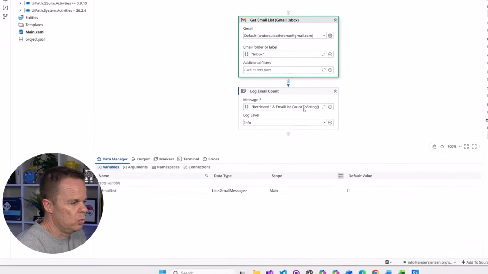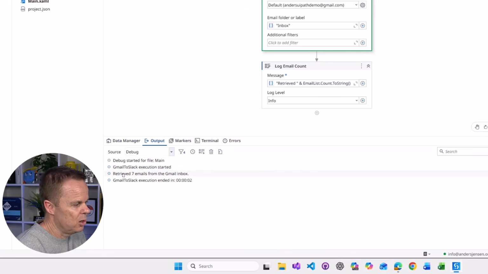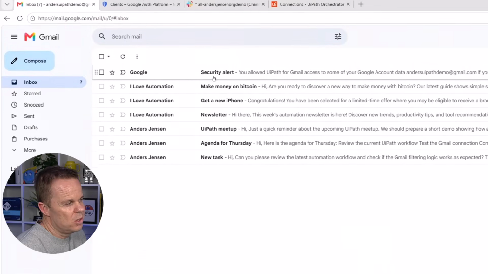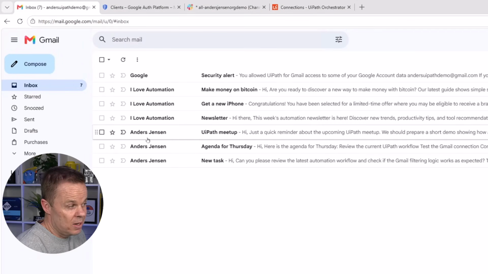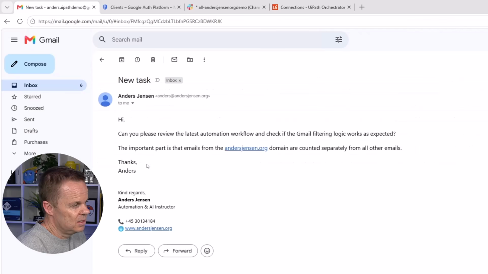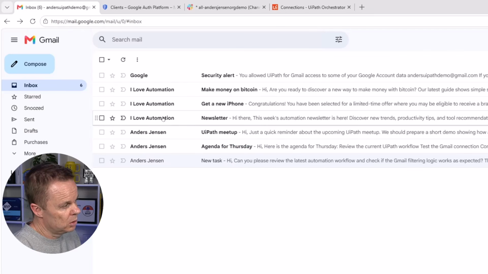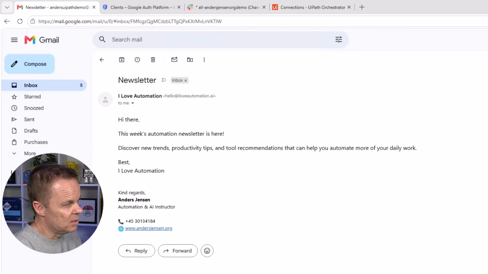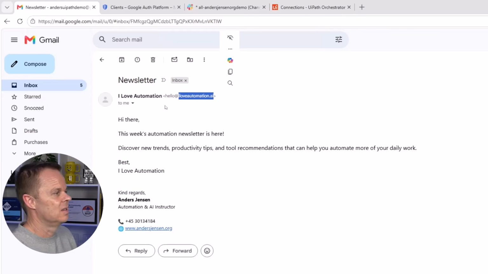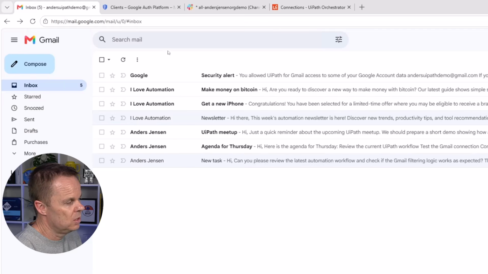And finally, when we want to inspect it, you can go to the output. Here we can see it retrieved 7 emails from the Gmail inbox. We only had 6 before, but we got 1 in the meantime. So I have 3 from Anders Jensen, and let's just pretend that these emails from this domain, that's my own domain, are actually emails that we want. However, all the other emails that could be from the I Love Automation AI, those are spam in this case. So it worked. We could get all 7 emails from the inbox.